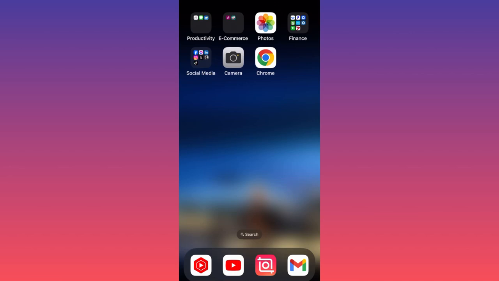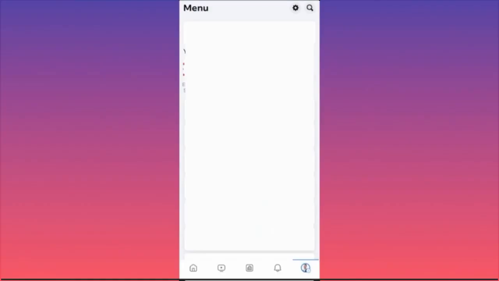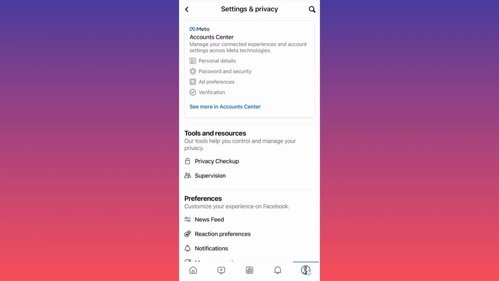First thing, you want to launch the Facebook app, then click on the top right corner where you see the gear icon. When you add the settings and privacy, let's make things easier and faster. Click on the top right corner where you see the magnifying glass, okay?